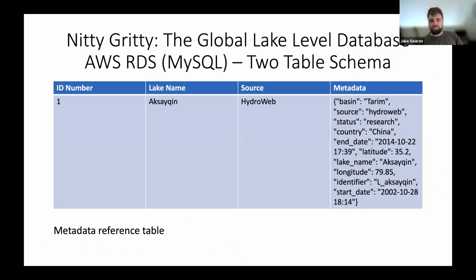But okay, so we set up the global lake level database, right? All the data has now been taken from these three databases, scraped, turned into the proper columns, and then sent to our database, which is a 2-table schema. We call it the global lake level database, which is funny because it's just a little MySQL database. This is the metadata table, so 1 of 2.